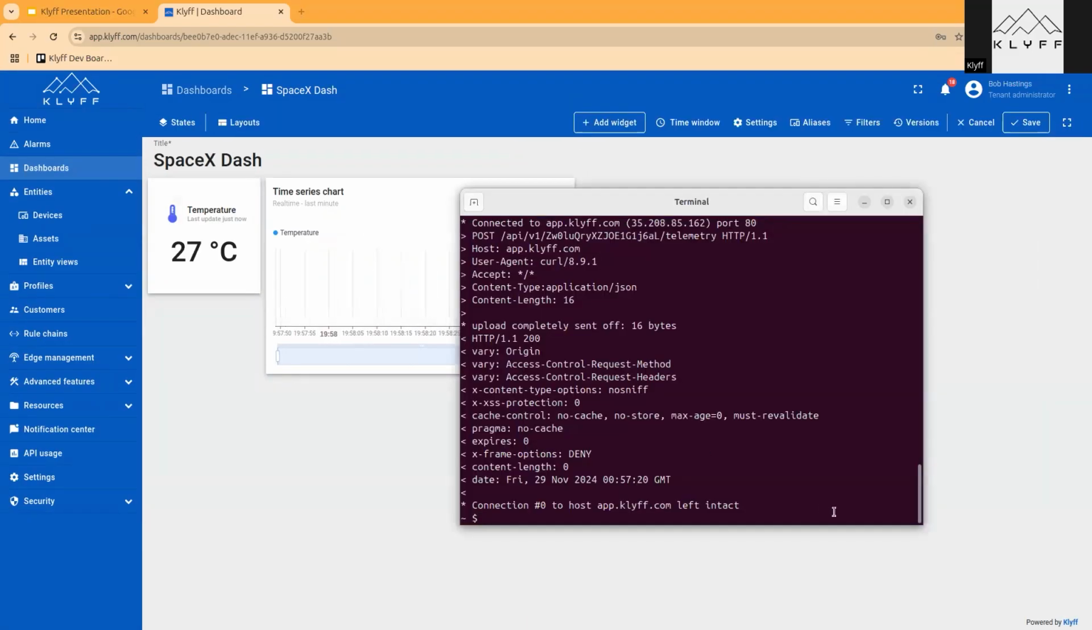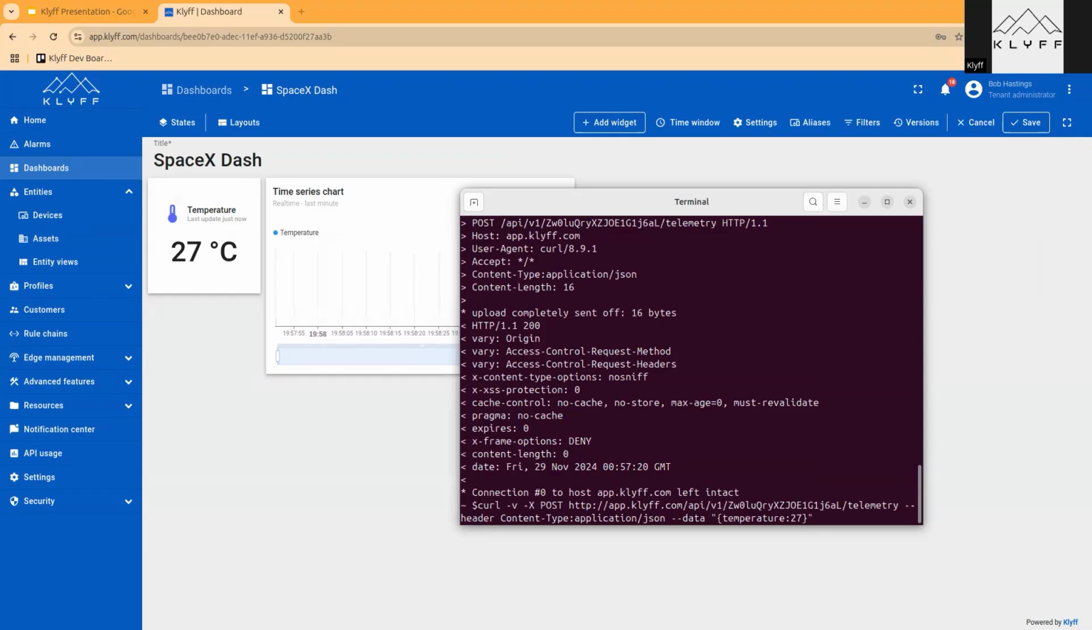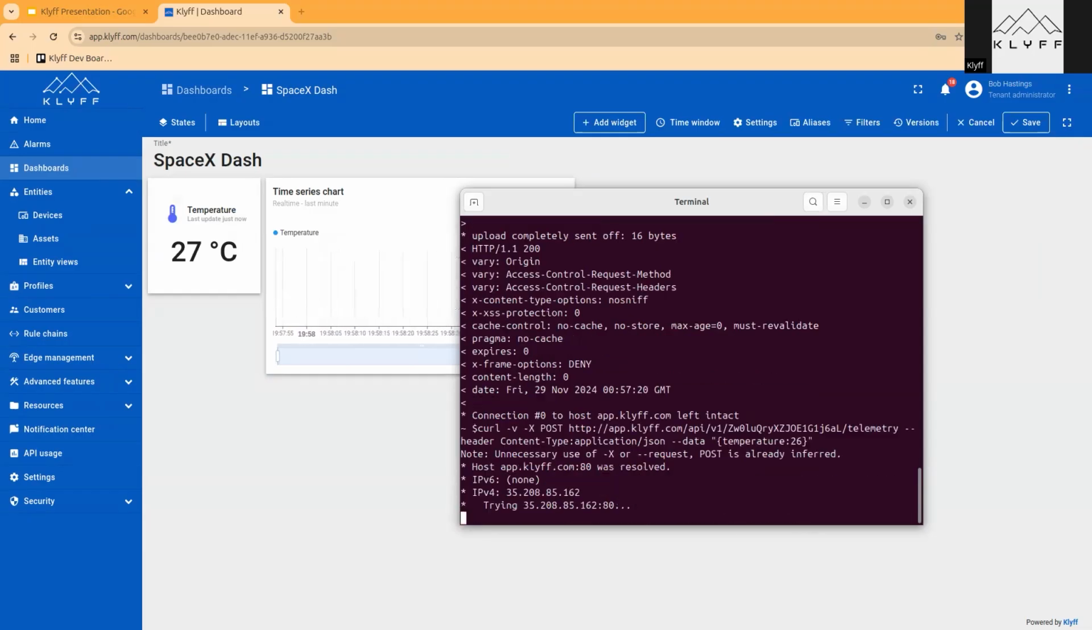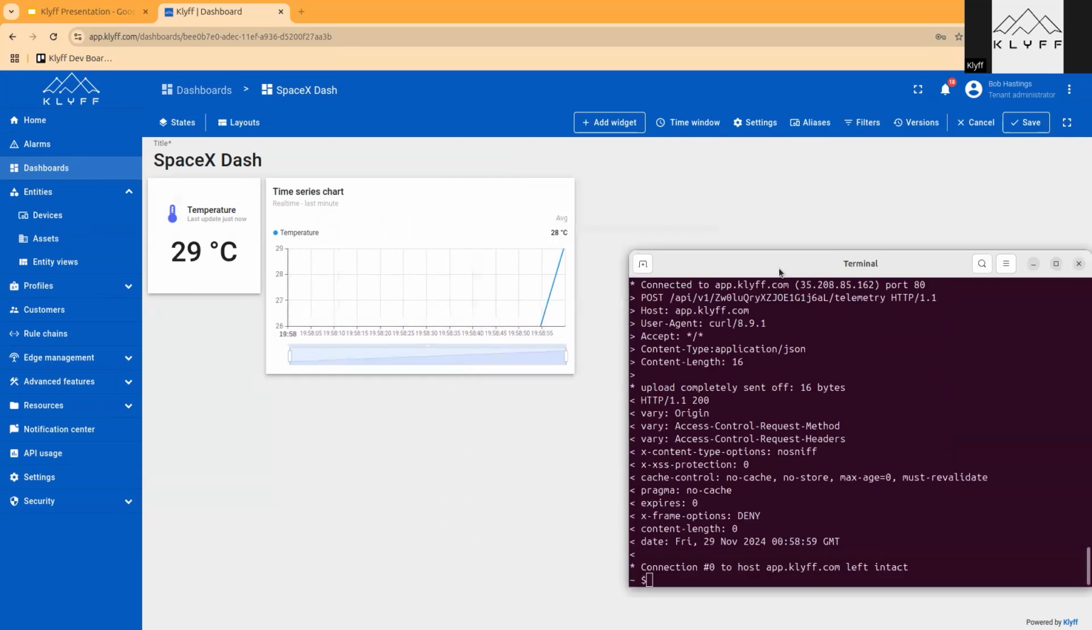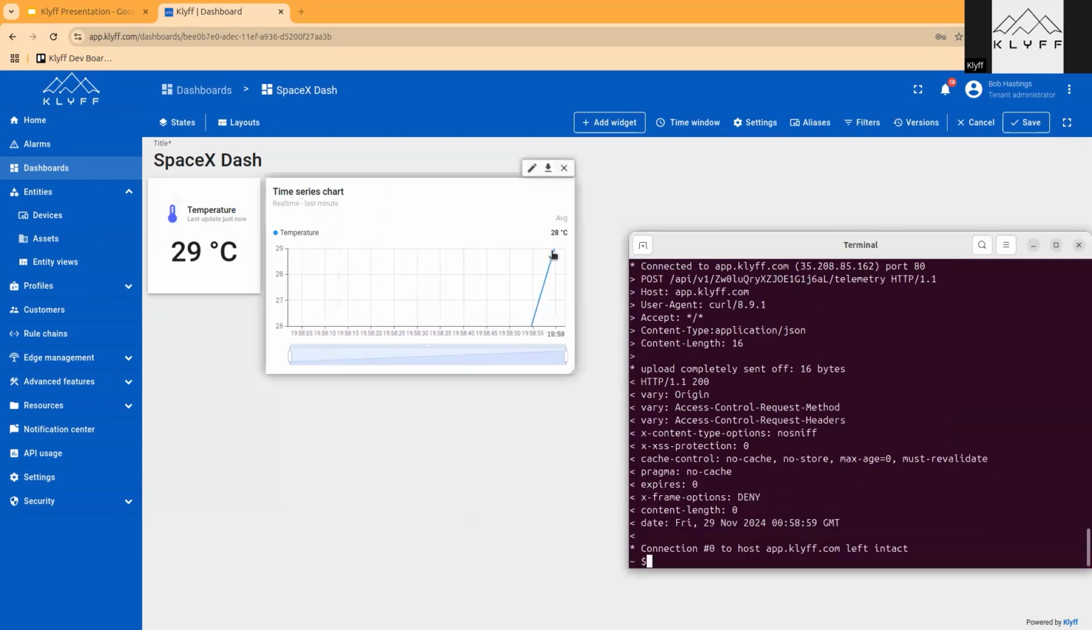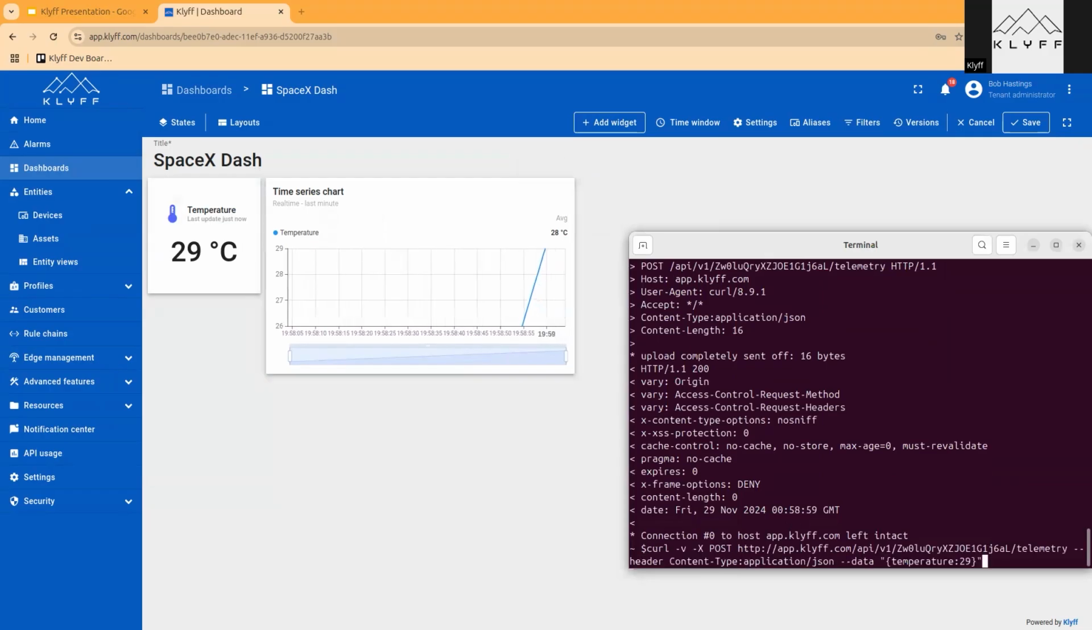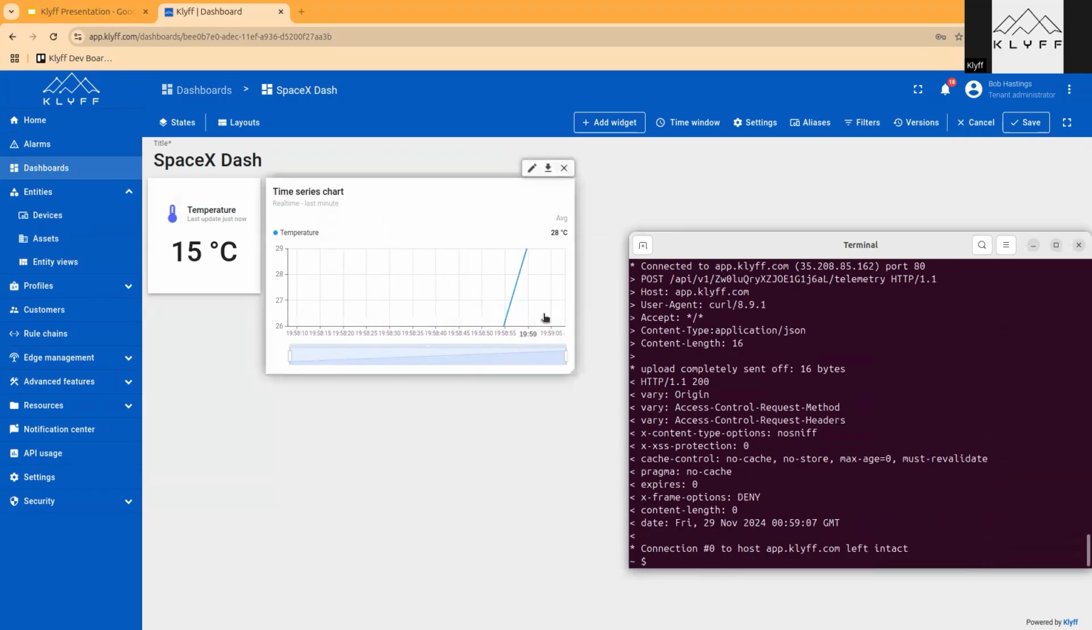Let us try to throw out some more data to it. So maybe the temperature was 26. We sent that out. Then the temperature went up to 29. So as you'll see, now we start seeing the change over here, and maybe the temperature went down to 15. So you start seeing our data change in real time in the graph that we have.